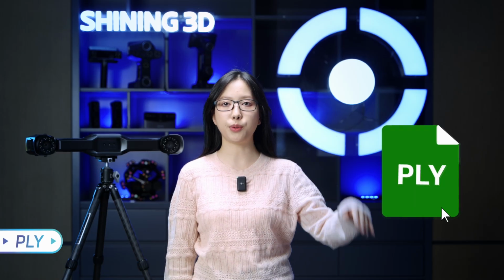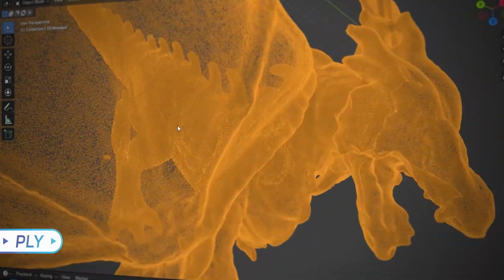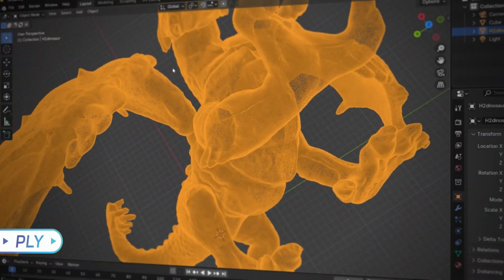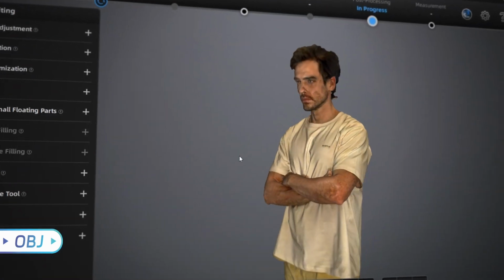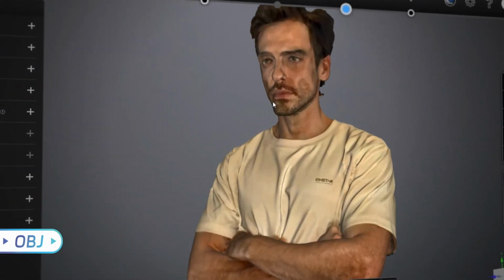For higher quality results, POI can store not only geometry but also color and transparency, like a high-quality digital snapshot of your scanned object. But if you need to move your model between different programs, like for games, animation, or 3D design software, OBJ is your reliable solution. Think of it as a delivery man for your 3D assets. It safely carries both geometry and textures from A to B.